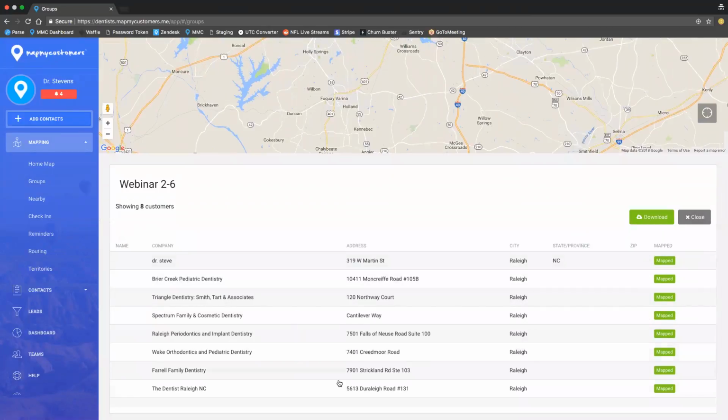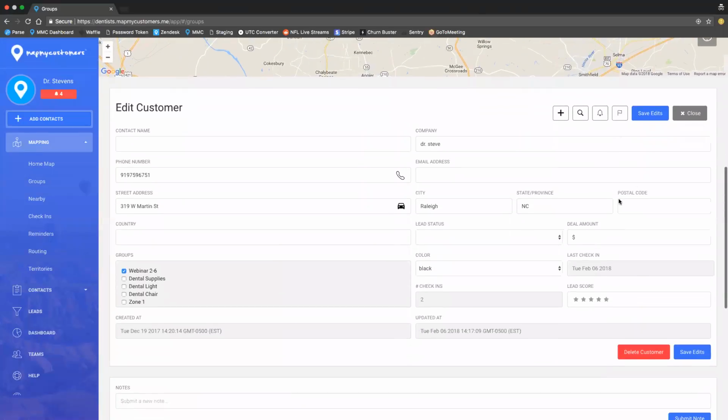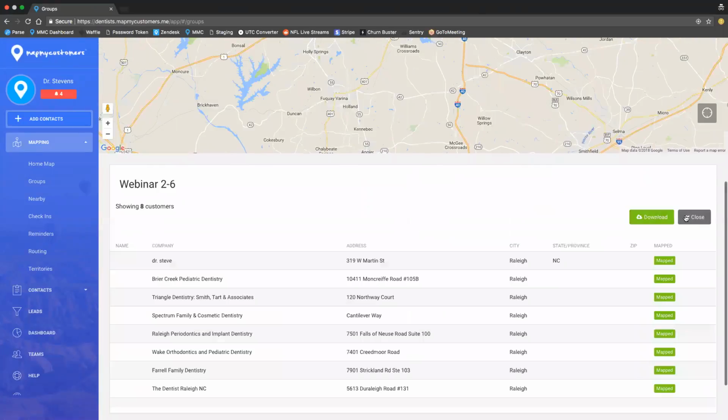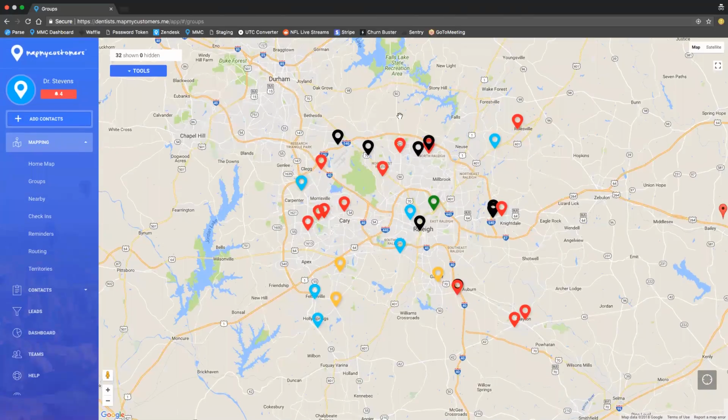But you can also get a quick look at who's in this group, and you can click into these specific customer pages as well. So if I want to do any edits to Dr. Steve, I can click on that, and now we have Dr. Steve's page right here. But once I close out of it, it'll revert to the other map. So now we just have the basic map of all my customers here.